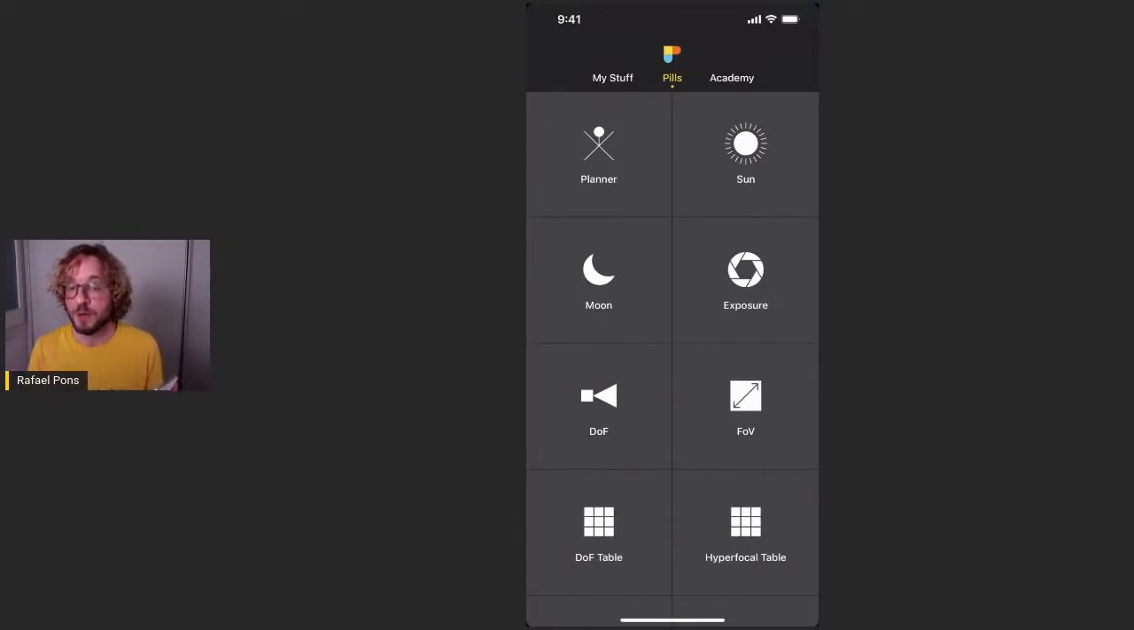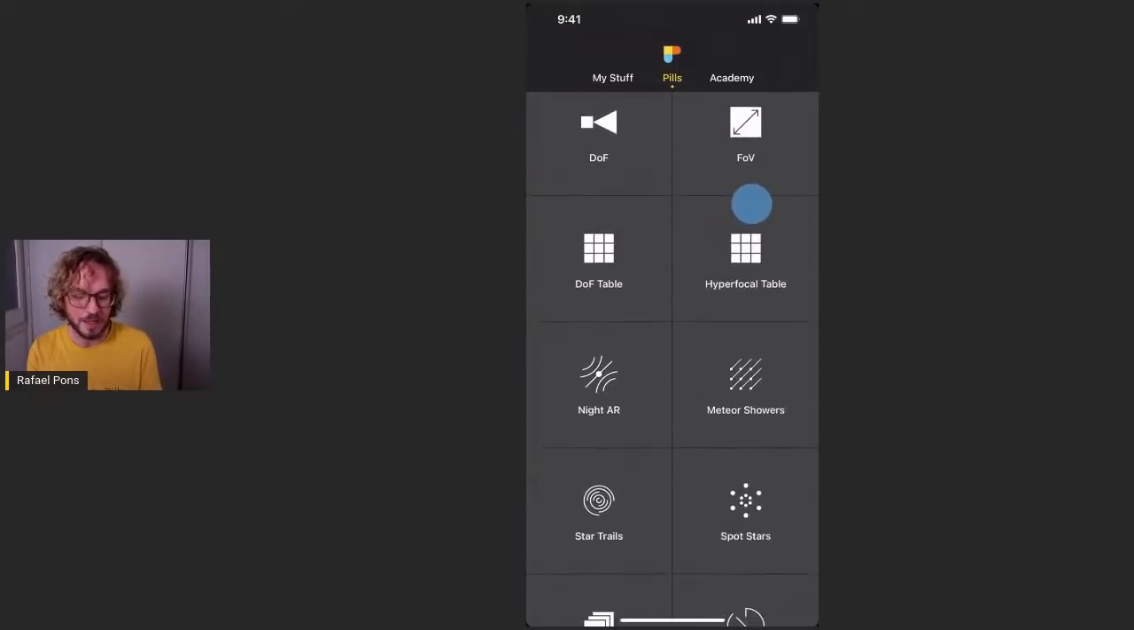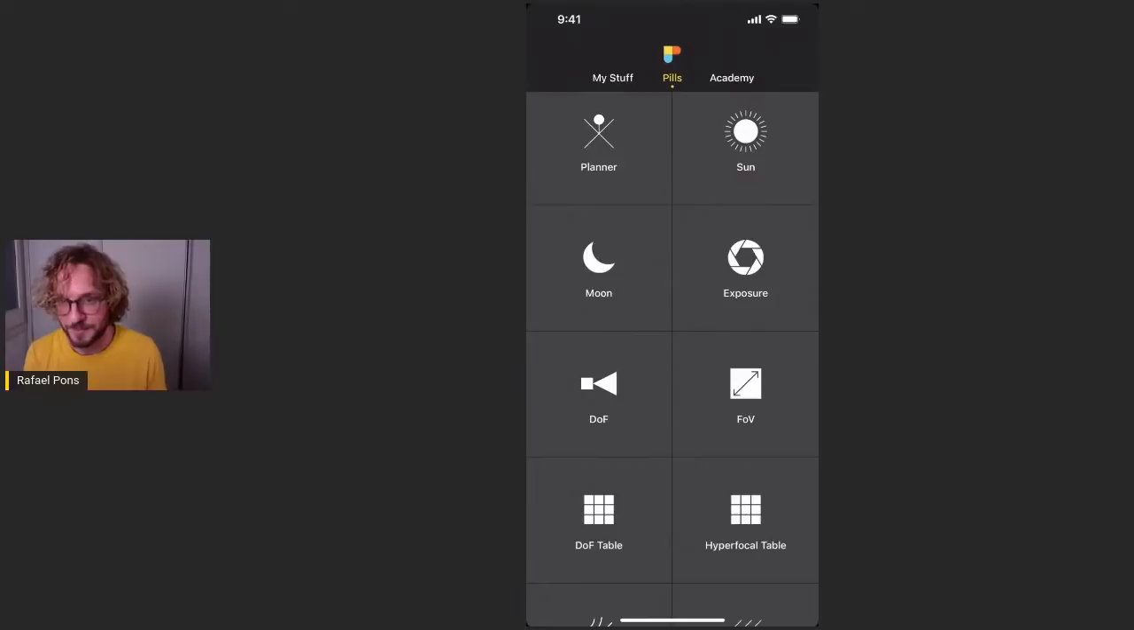But at this point, what we'll learn is how to plan your photos when you're in the field. And for that, it's super easy. Use the augmented reality views included in the sun pill, moon pill, and the night AR pill. Great. Let's go to the planner, because the planner is the tool that we're going to spend most of the time on today. The whole class is going to be on the planner because it is the most important tool, because it allows you to plan your photos from home for any location on Earth.